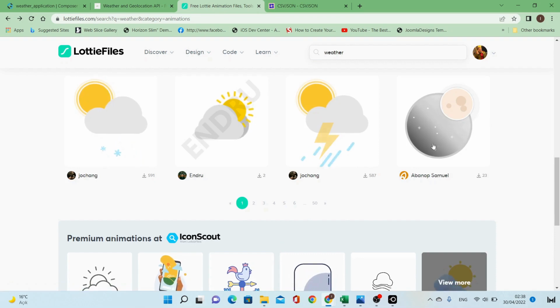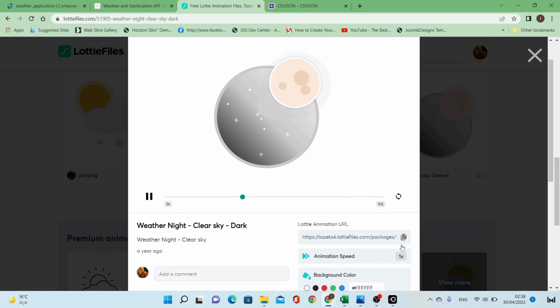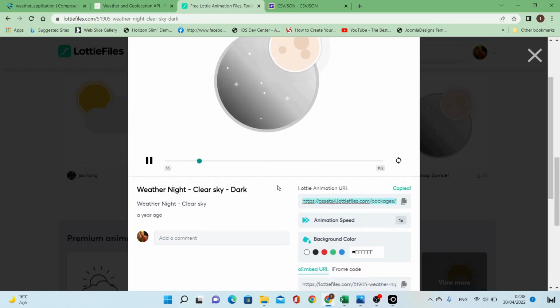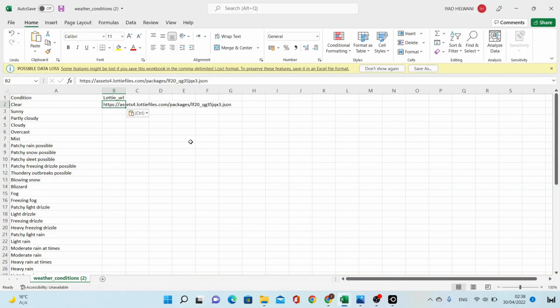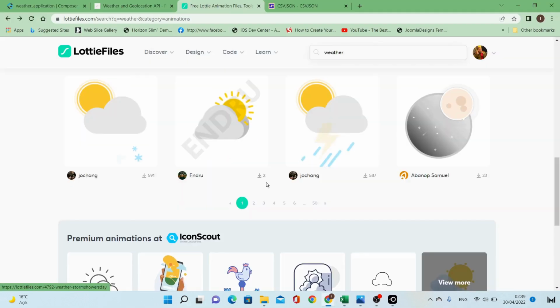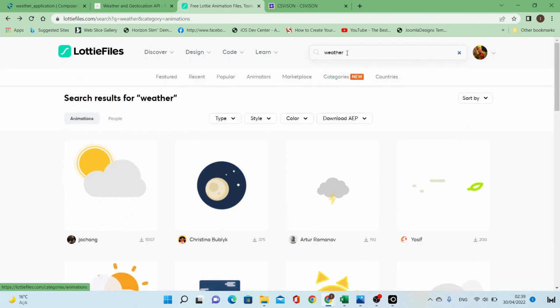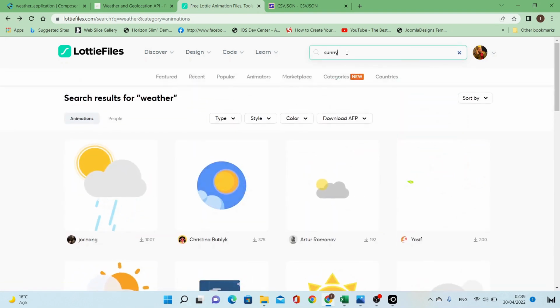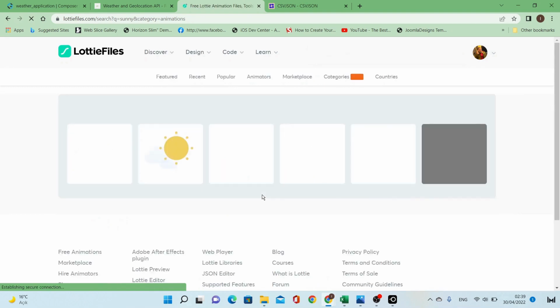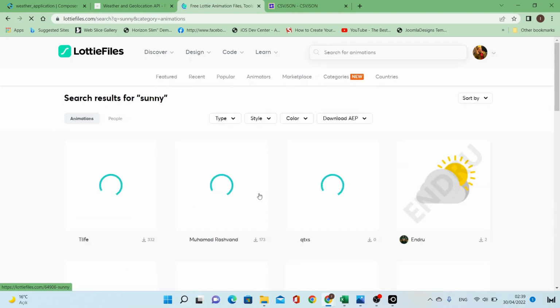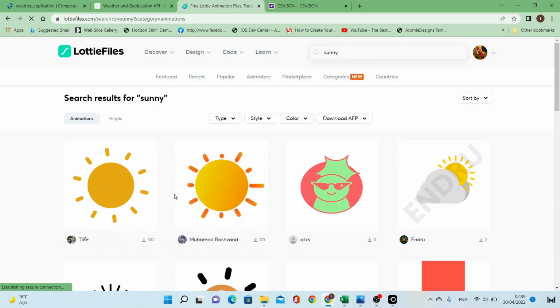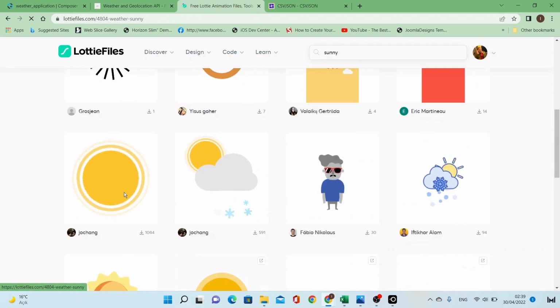I'll go now to lottiefiles.com and search for each weather condition. Copy the URL for the image or for the animation and paste it in the Excel file. So I'll do this for all the weather conditions I have.